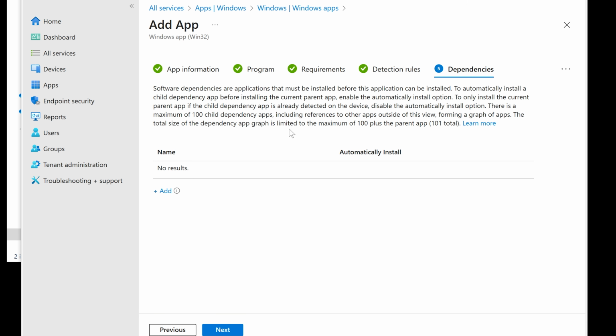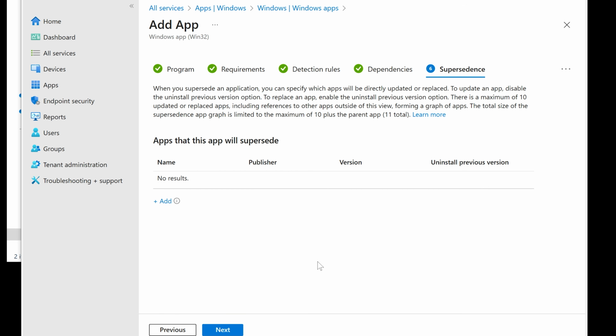And dependencies, if you require some kind of dependencies, and you've seen these things. For example, let's say you need some kind of distributable dependency or .NET framework or anything else, you might want to add this, and it will automatically install as well. In this case, again, it's just Google Chrome. And apps that this app will supersede. Again, we're just going to keep it simple.